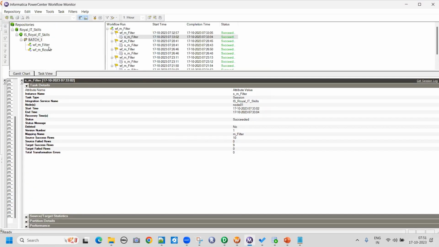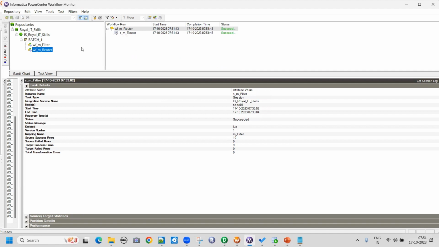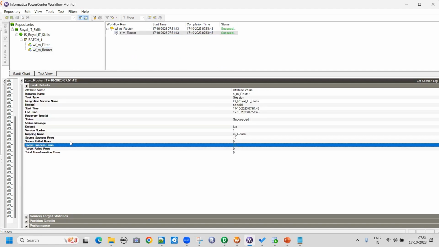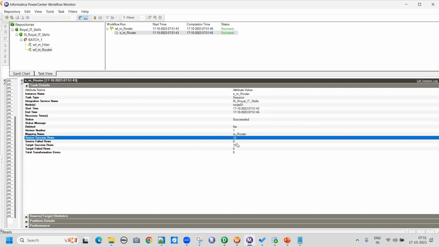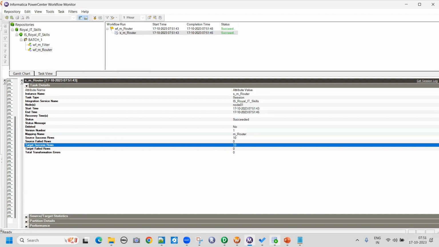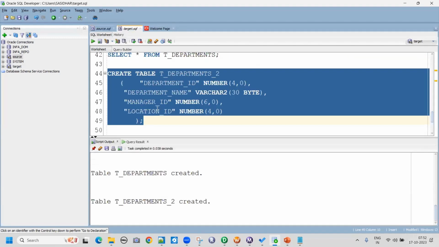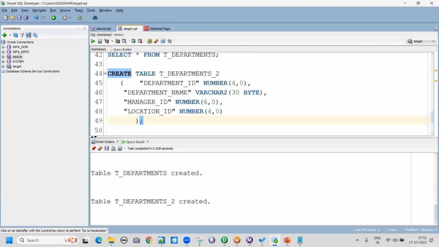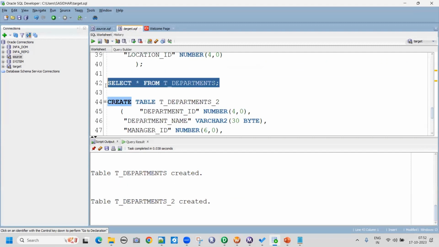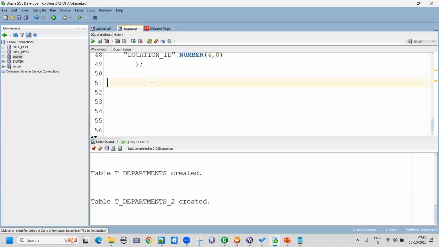So this is my second workflow I am running. Filter is done. Now we are working on router. All 10 gone. It read 10 records from source, all 10 going to the target. Okay, let's see. So these are the 10 records in the source. In the target, let's see in both the tables. Let me select from both the tables.